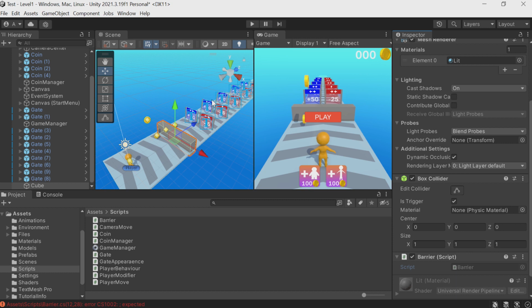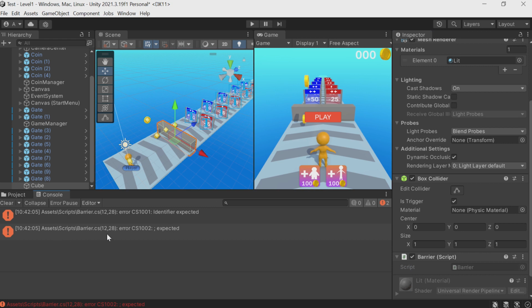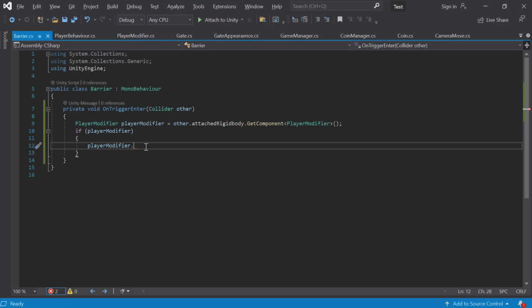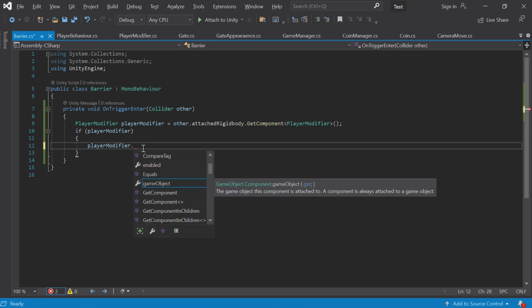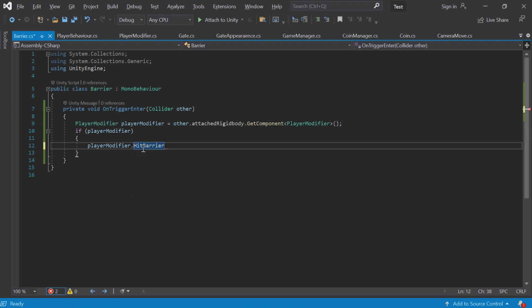Let's check how the player runs through the curbs now. Wow! I made a mistake somewhere. You see, if you make a mistake, the console shows it immediately. You can double-click here. Yes! I just forgot to call this method at the barrier. Hit barrier. The method must be public. It must be marked with an access modifier, because we want to access one script from another script.